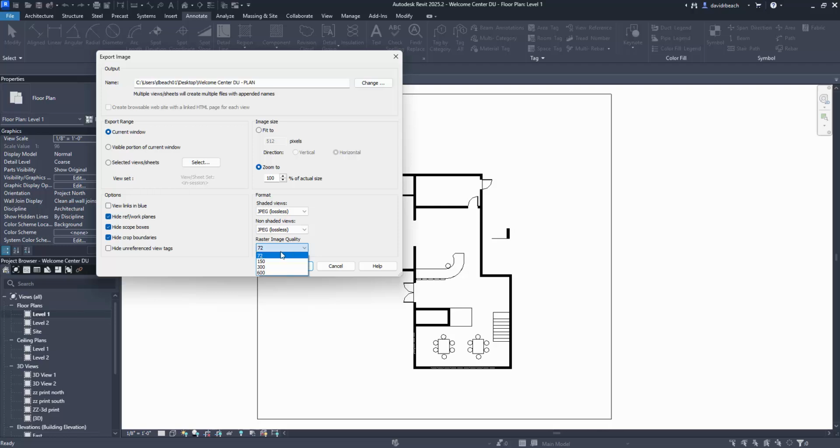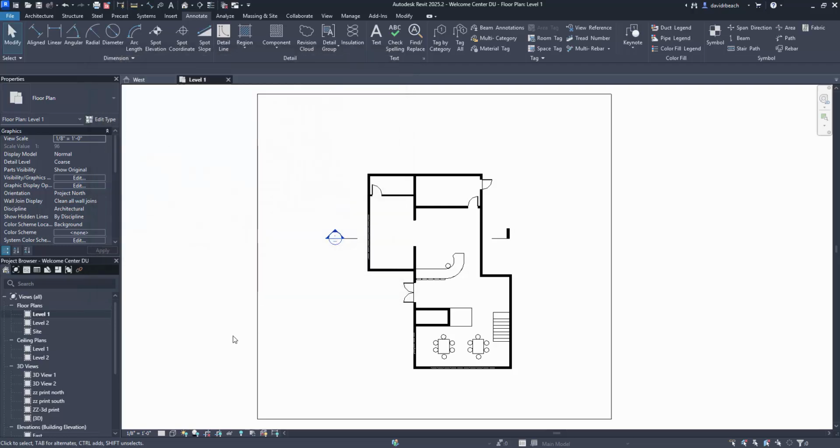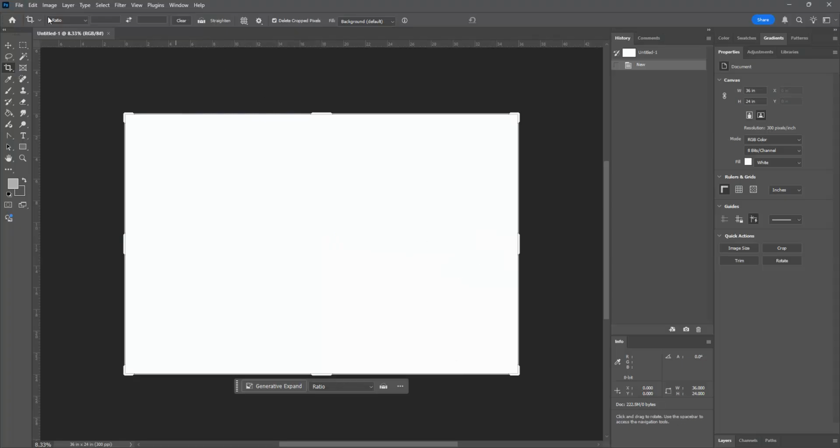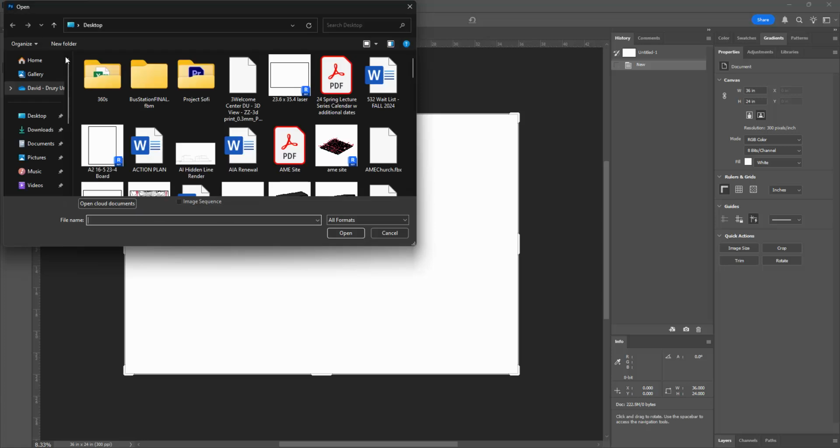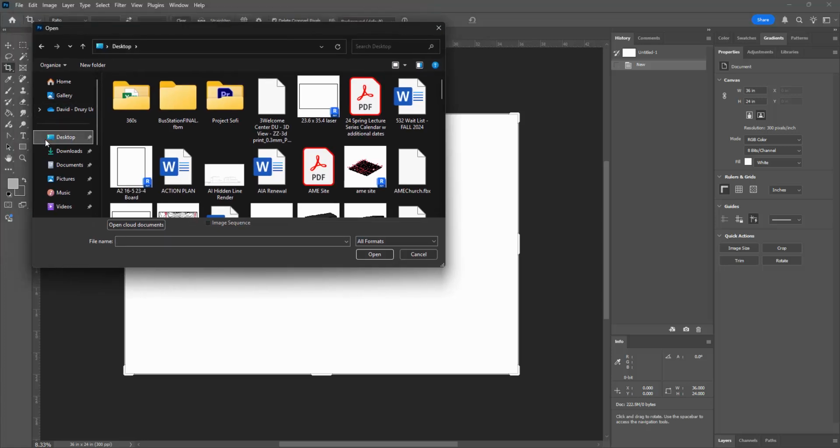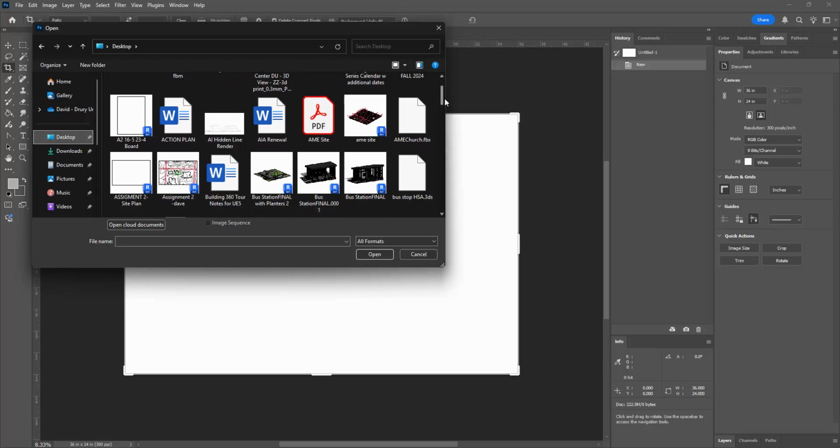And if you recall, we set our Photoshop file up as a 24 by 36 300 dpi. So we need to make sure this also is at 300 dpi. So I'll say OK to that. And it takes only a second to build that image. And now I can go to Photoshop, File, Open. I'll navigate to my desktop and select that plan image.